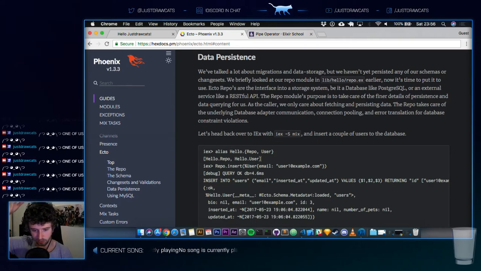Ecto's repos are the interface into a storage system, be it a database like Postgres or an external service like a RESTful API. That's cool, actually. The repo module's purpose is to take care of the finer details of persistence and data querying for us. As the caller, we only care about fetching and persisting data. The repo takes care of the underlying database adapter communication, connection pooling, and error translation for database constraint violations.